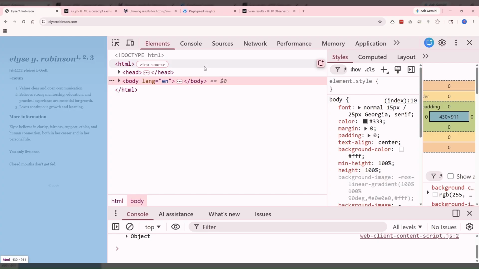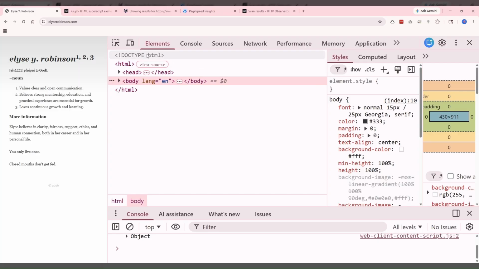So as you know, any HTML document will always start with this tag. Remember, this is not an HTML element, but it's just a tag. Now, this doctype HTML tag is an instruction to the browser not to use quirks mode, not to use the old manual and just use the new manual for parsing the HTML, right?